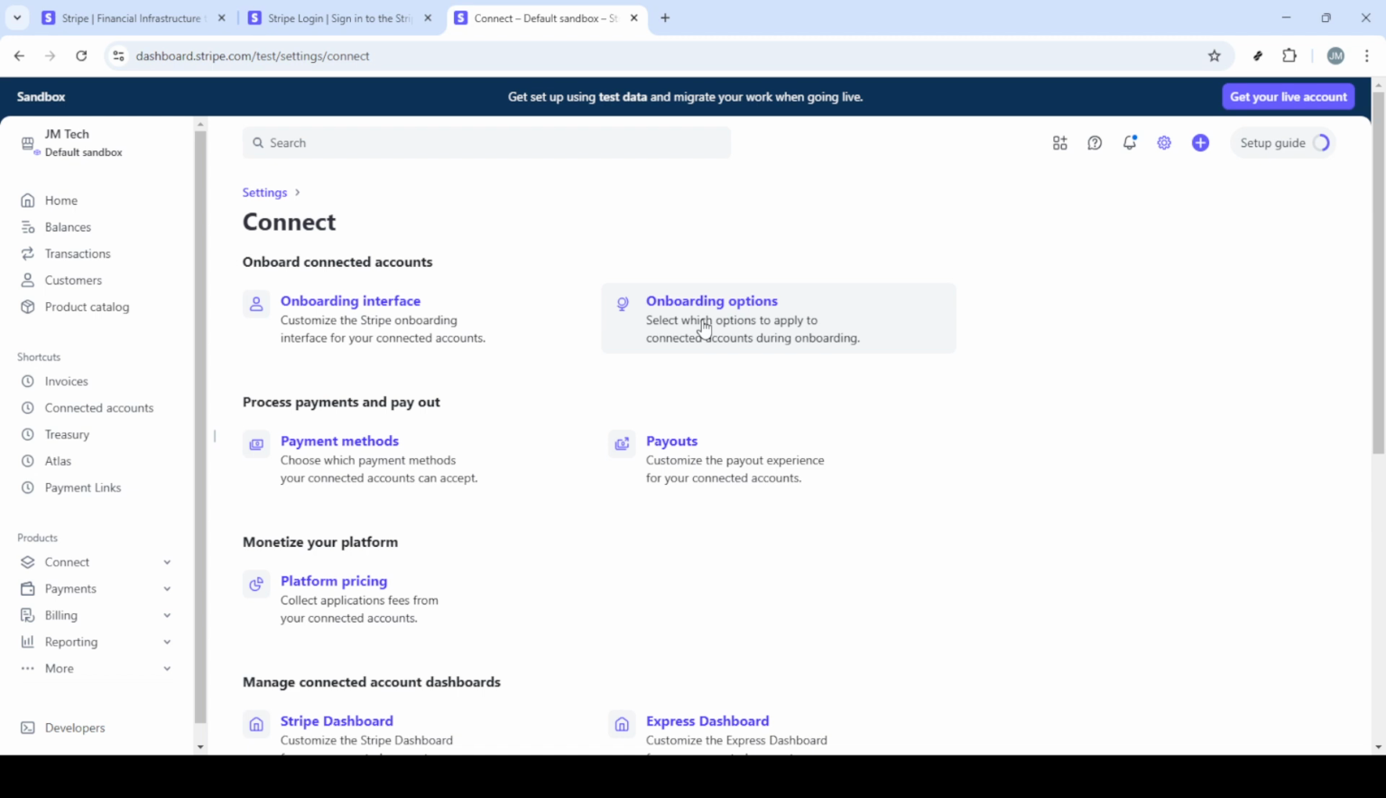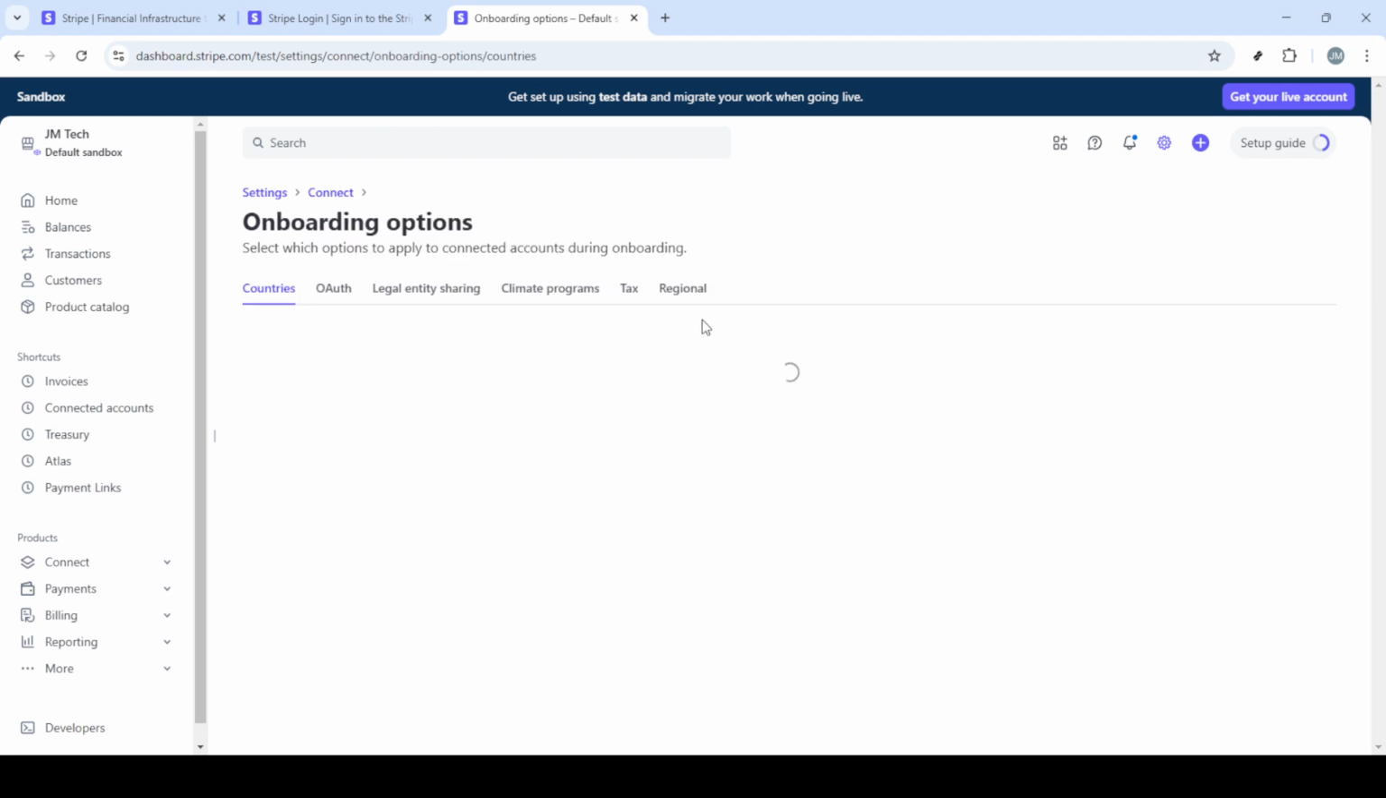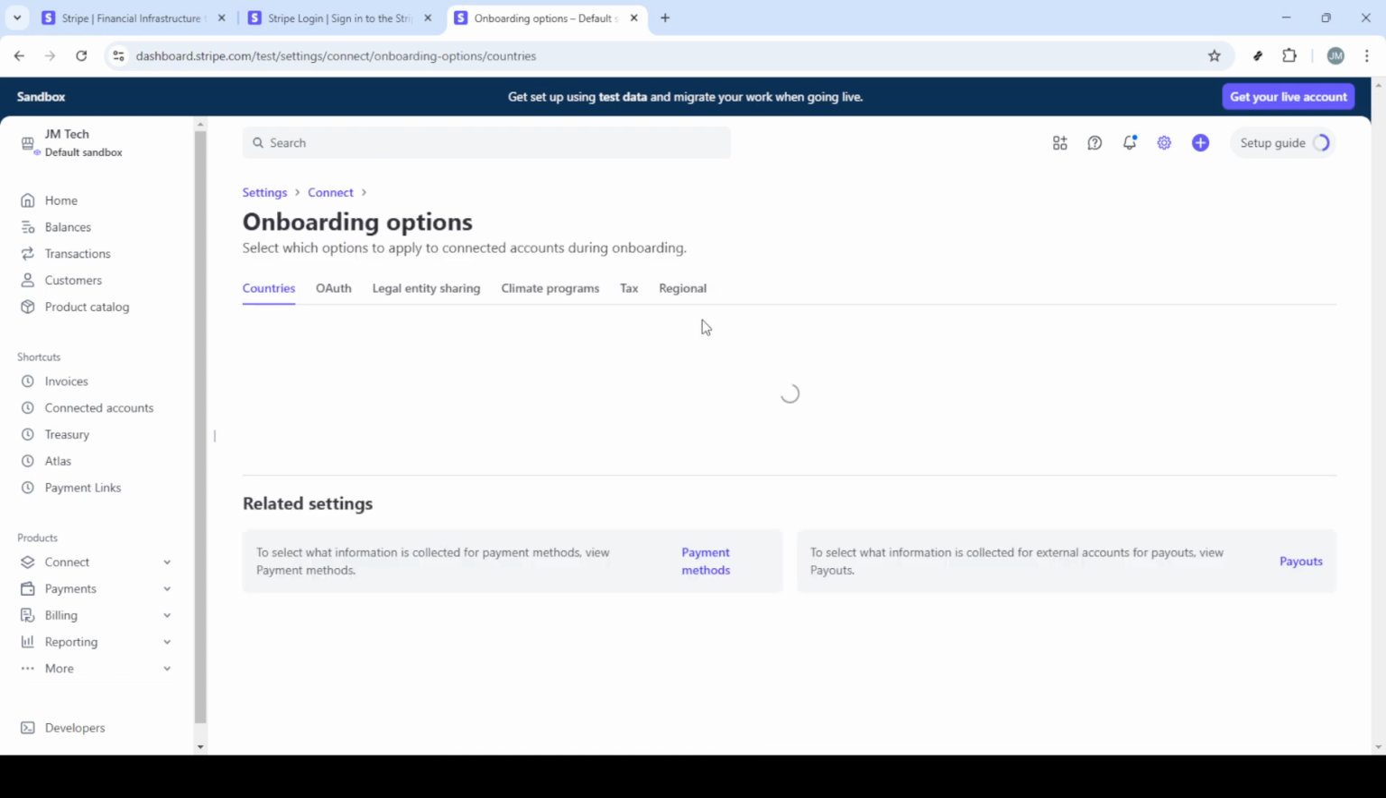From the dashboard, locate the Home button, generally positioned on the left side of the screen. This section gives you an overview of your account status and outstanding tasks. From here, find and click on Settings. You'll typically find this option in a navigation panel or under a menu icon, depending on your screen size.